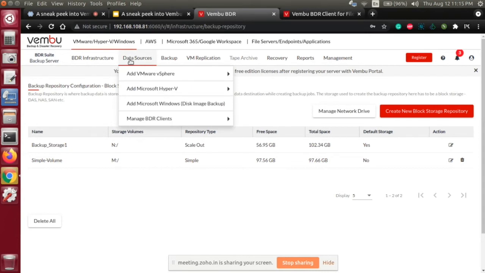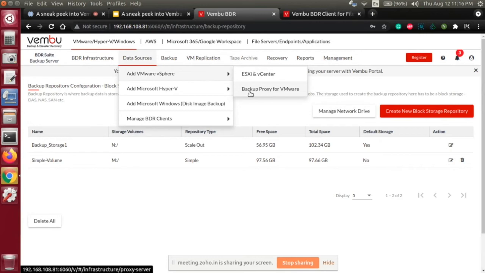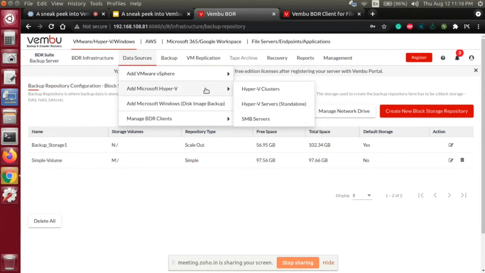Here we have the data sources separated. You can add your ESXi or vCenter for your VMware backups. And for VMware alone, you can even go through a backup proxy. Then you have Microsoft Hyper-V, where we support Hyper-V clusters, standalone hosts, and SMB servers as well. Whichever option you want, you can add it. That is what the add Microsoft Hyper-V section gives you.